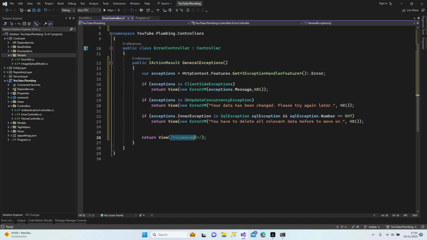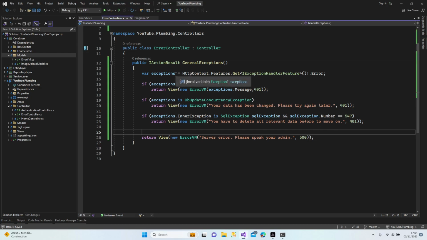And if it's not, guys, I am going to return a meaningful message to the user: server error, please speak to your admin. And the error code must be 500, because this is the server error. I guess all done. All we need to do now is create our view.